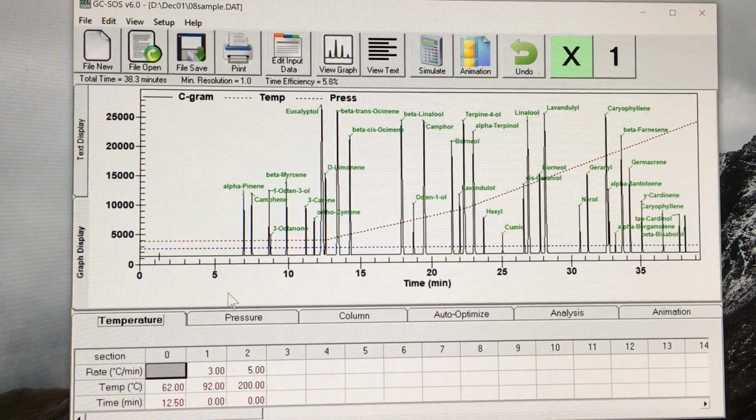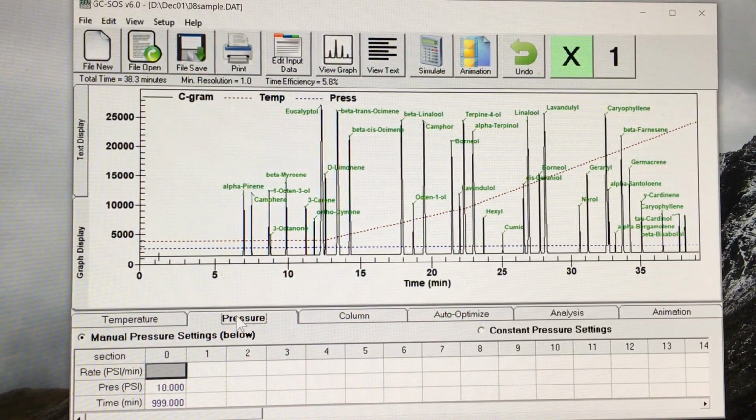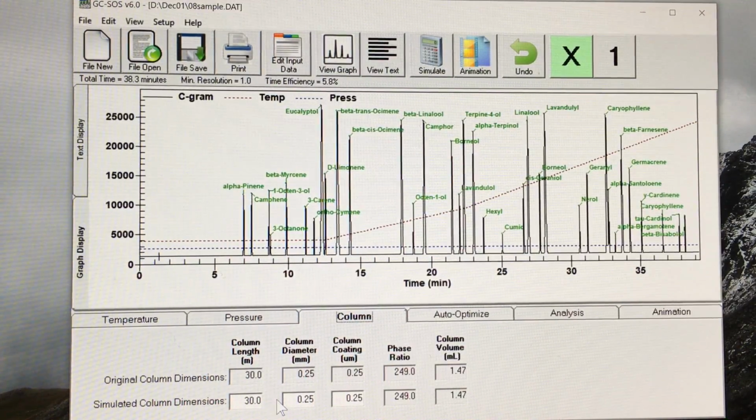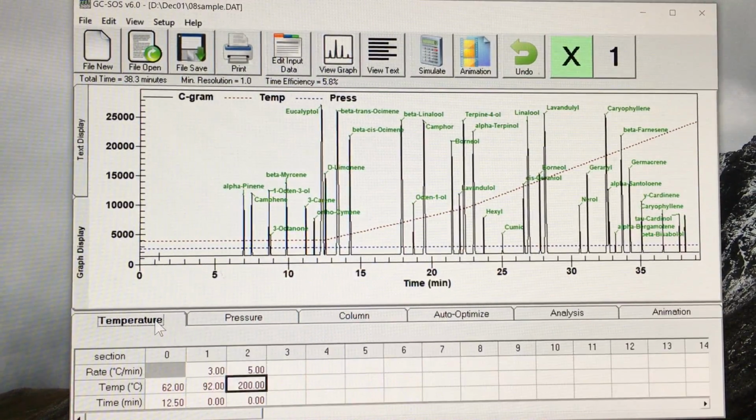Okay, so this particular separation could represent your existing separation that you're currently running today. As you can see, the existing separation has an initial temperature of 62 degrees where it's held for 12.5 minutes. It then ramps at 3 degrees a minute to 92 degrees, and then at 5 degrees a minute to 200. The initial pressure is 10 psi, and the initial column is the 30 by 0.25 by 0.25.